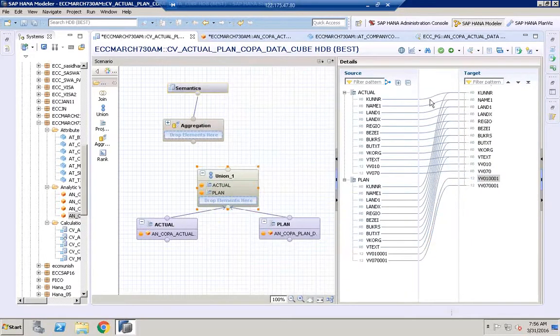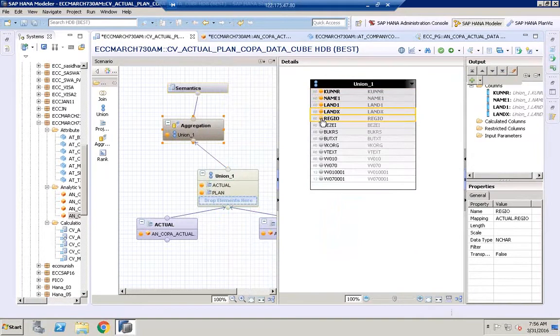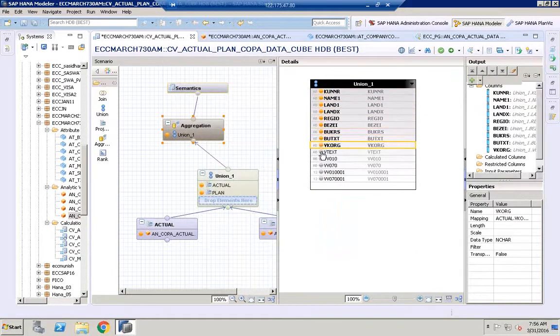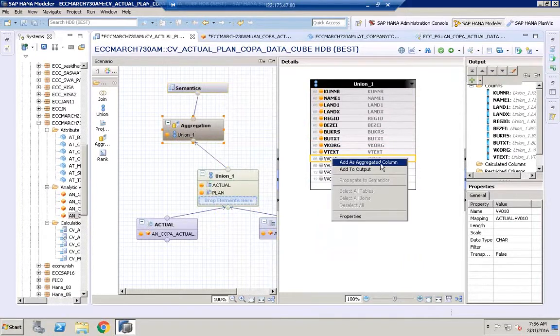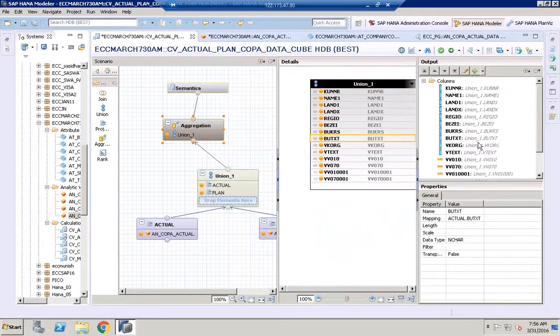Based on this output, I'll link union to aggregation. I'll click on aggregation. At the aggregation, I'll take all the required columns, all the attributes, and these are measures. Right click, add as an aggregated column. You can just select all of them at once. Shift and select, right click, add as aggregated columns. Once we add, these 4 columns are available as aggregated columns.